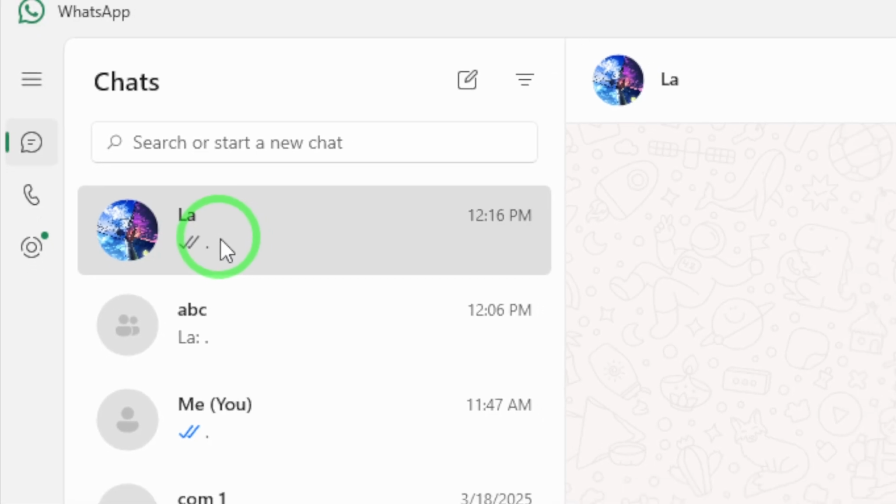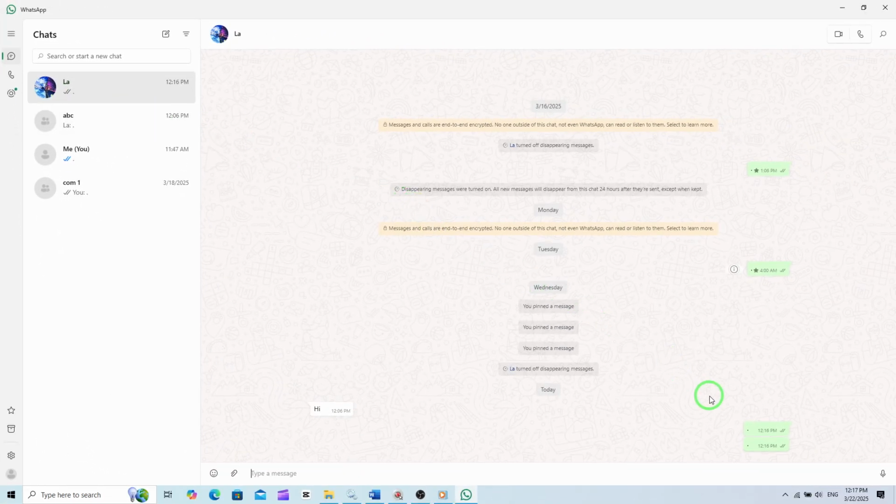Now, locate the specific message you want to delete. It might be a typo, a wrong message sent to the wrong person, or simply something you no longer want to be part of the conversation. Once you've found it, right-click on the message. This will bring up a menu with several options. From this menu, select Delete.